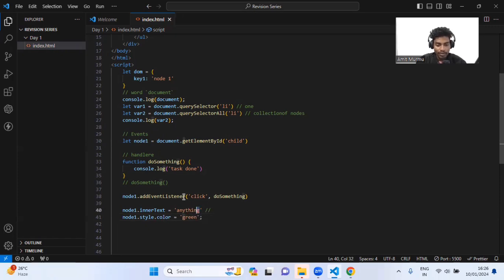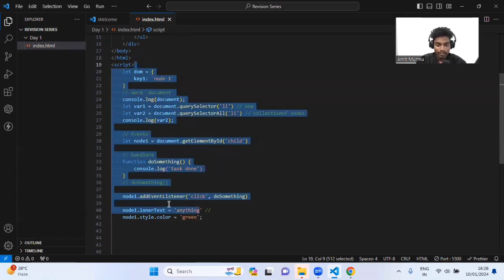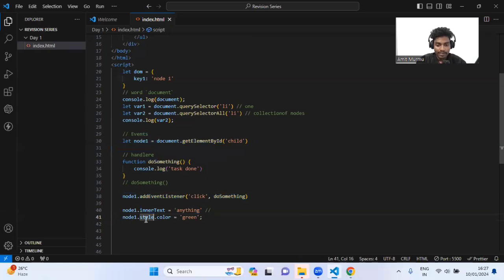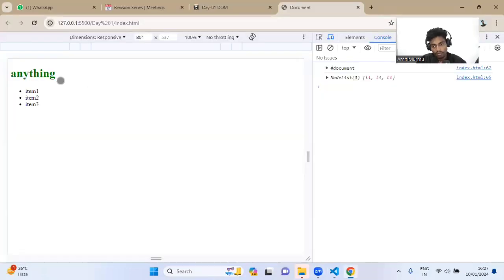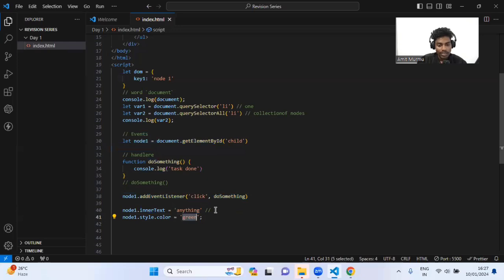Till this point, everything is expected. But when JavaScript hits this line, we have defined that we need node one, then go to the node one style attribute and change the color property. Now the color is green. If I check this now, we can see that the style got applied and we can see the green color. This is how you can change the inner content or the style as well.